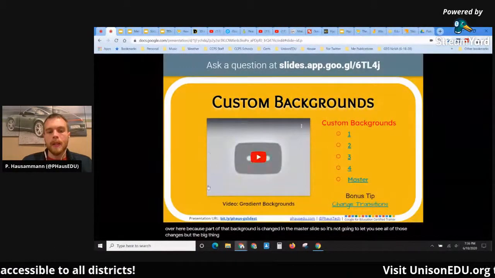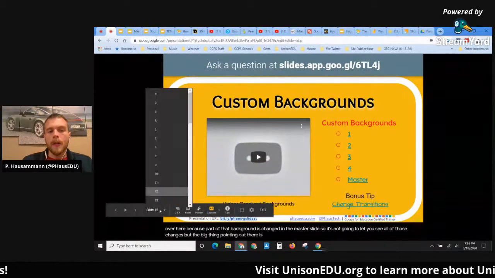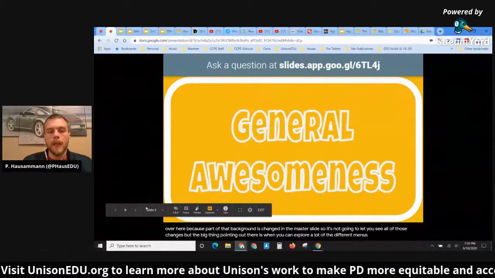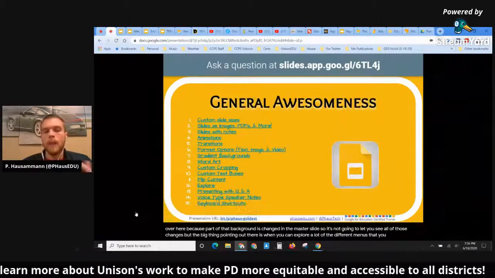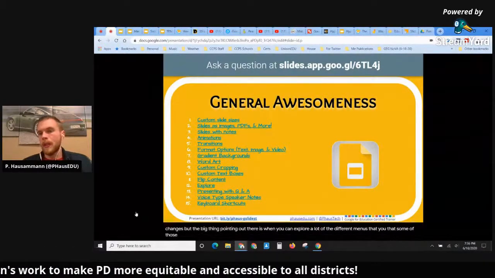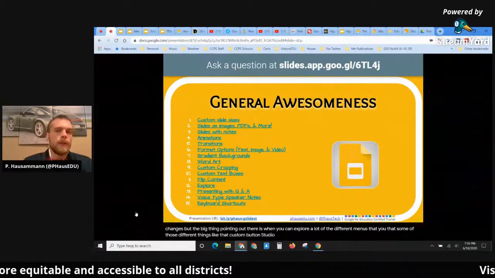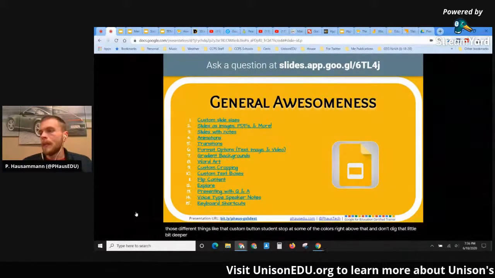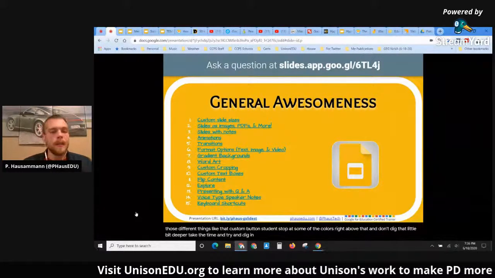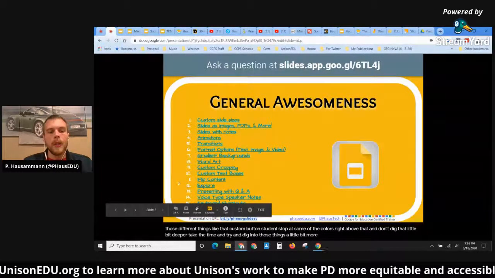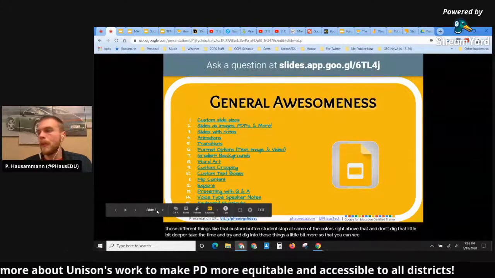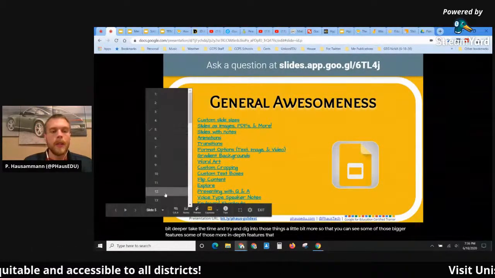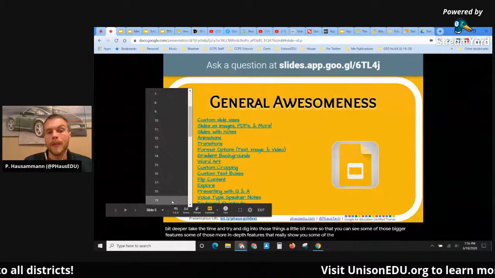But the big thing I'm pointing out there is that you can explore a lot of the different menus that you see in slides and really play with it. Some of those different things like that custom button, students stop at some of the colors right above that and don't dig that little bit deeper. Take the time and try and dig into those things a little bit more so that you can see some of those bigger features, some of those more in-depth features that really show you some of the different things that slides can do.